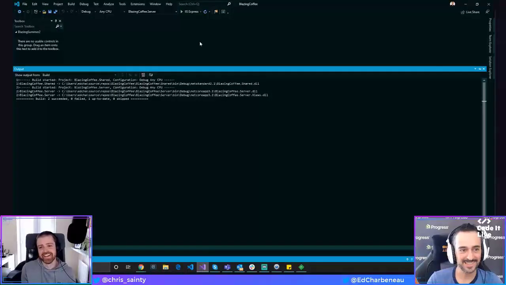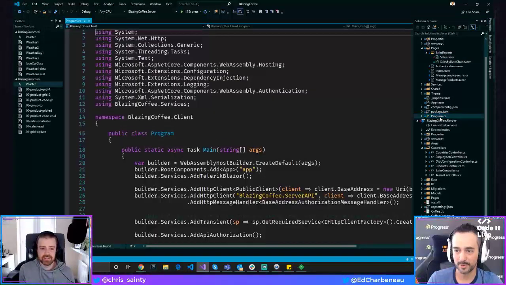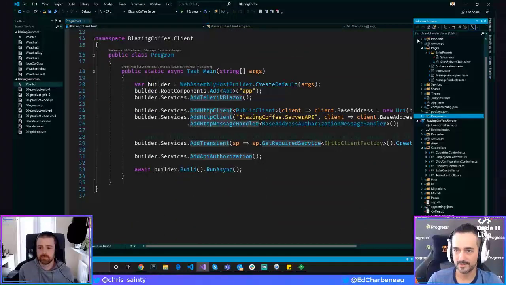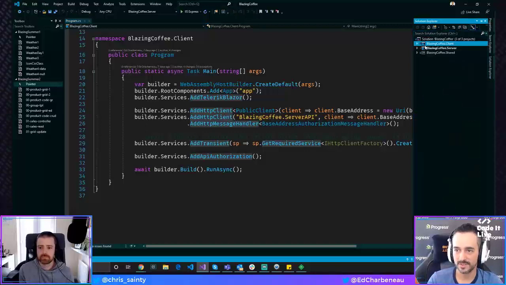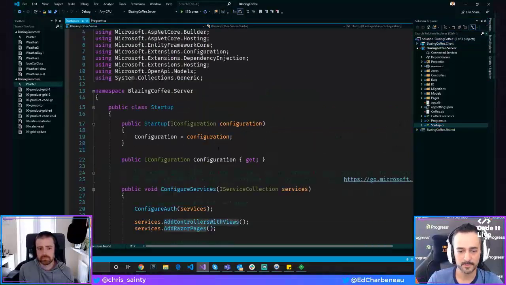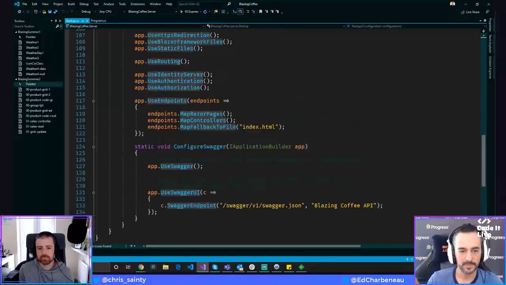So let's check out what that experience involves. If I go to my client app under program, no, actually, sorry, it's on my server. I always get these confused. Let's go to server and then under startup. And I have a little wrapped function here that says configure Swagger.